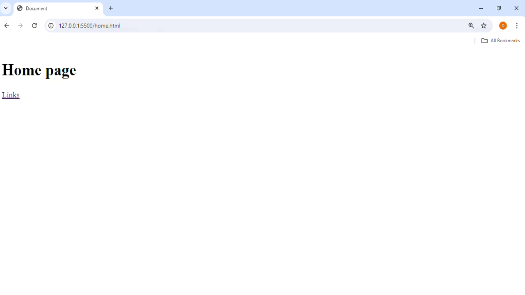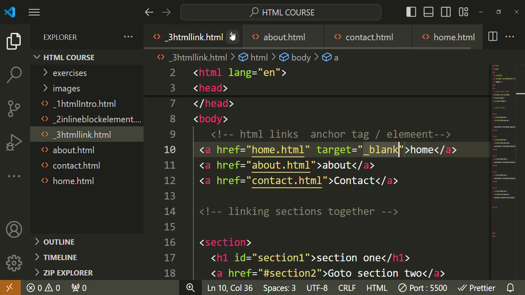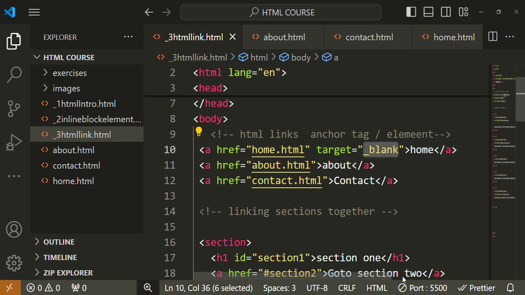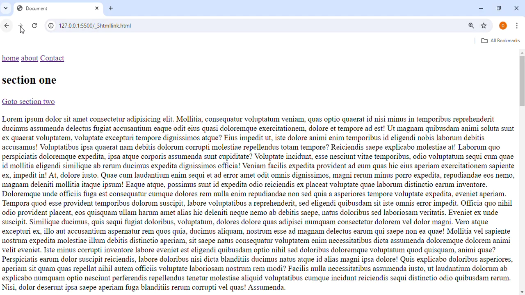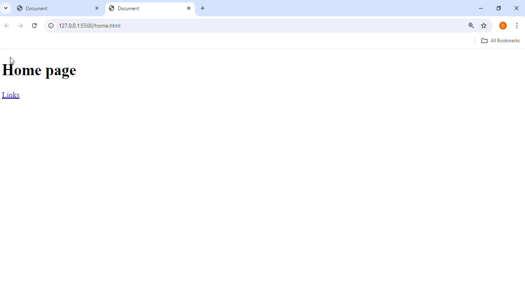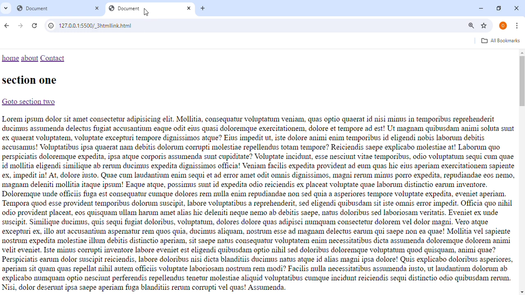Okay, now let me see the mistake I have there. Everything is correct. Everything is working. Okay, let me check again. Click on home. Okay, it takes me here. Click on link. Good. So you see it's open on a new tab.